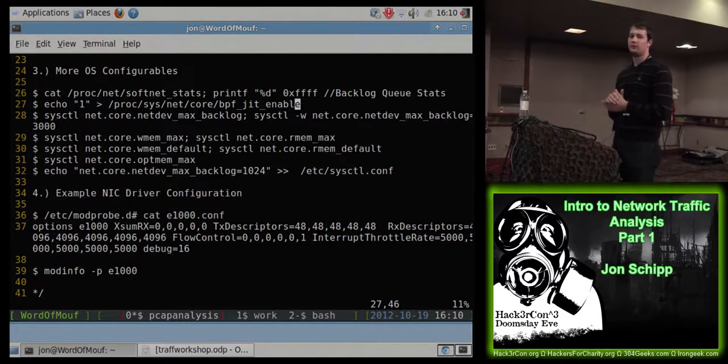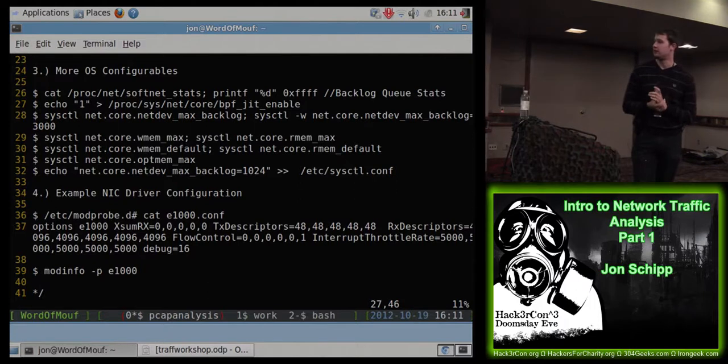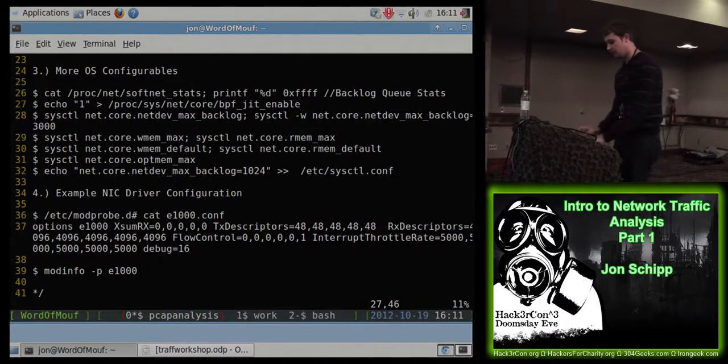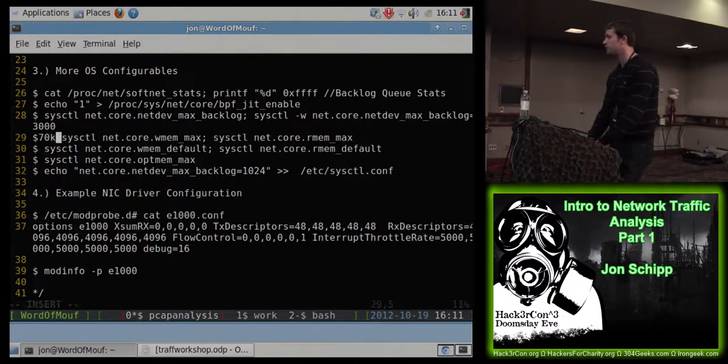And I know a lot of machines I've encountered, I don't think that's on by default, so you would want to turn that on. You may be able to take advantage of having that on with some machines that will use the just-in-time compiler, such as libpcap style programs.